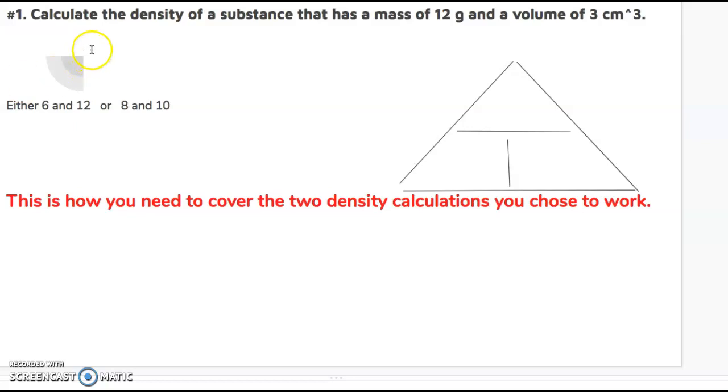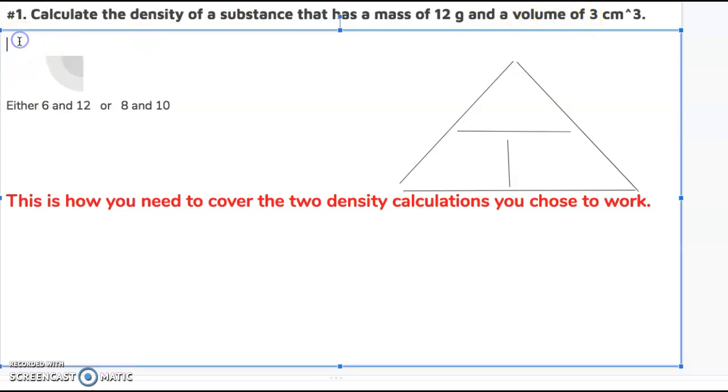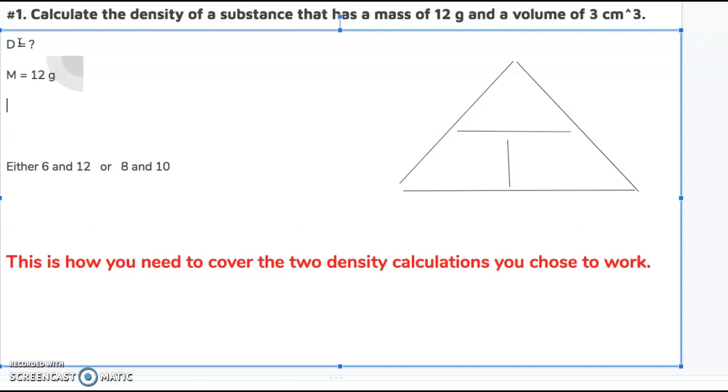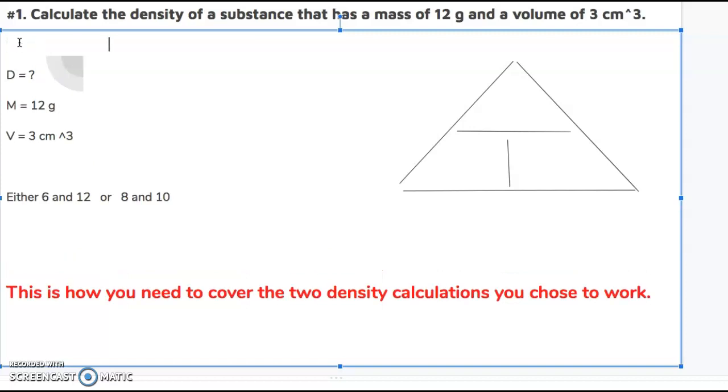The other 2, though, you have to actually work the steps. Calculate the density of a substance that has a mass of 12 grams and a volume of 3 centimeters cubed. You'll actually have to do this. Pulling out the variables, for the density it says it's unknown, so you put D equals question mark. It says the mass is 12 grams, so you should be typing 12 grams, and the volume is 3 centimeters cubed. So therefore, you've got that down. Then I've already shown you the formula, and that formula is D equals M over V.